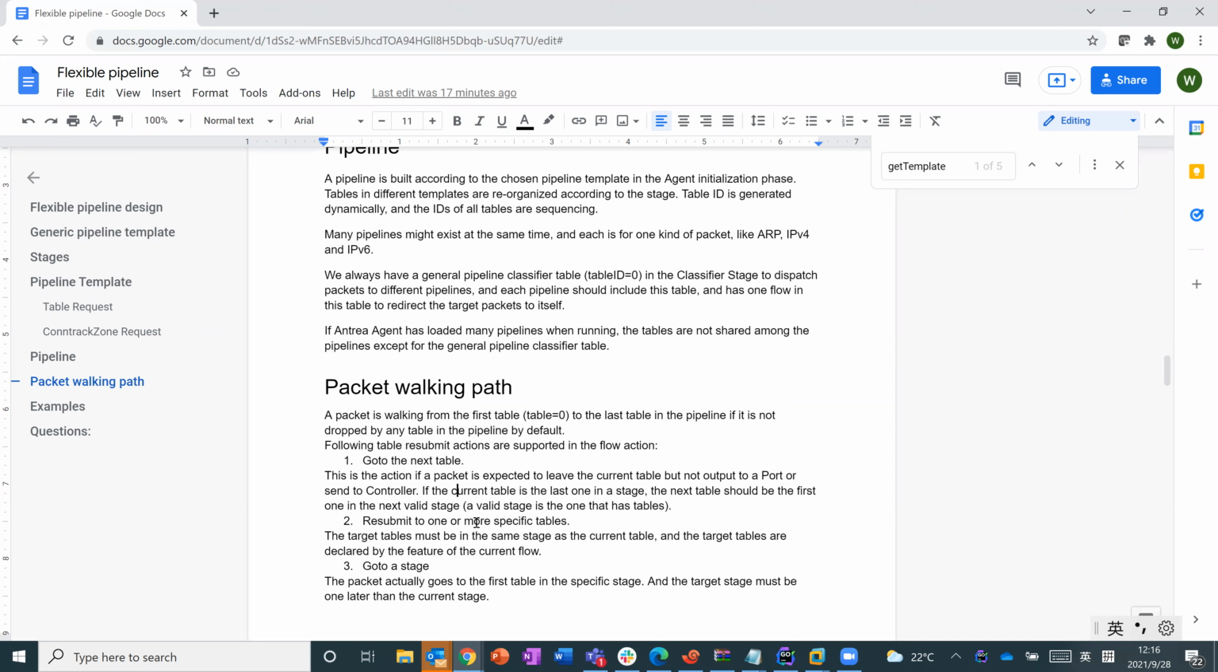The second table resubmit action is to resubmit packet to one or more tables. Here we use resubmit packet, but not go to table actions in the OpenFlow entries. And this action is useful for the service traffic if we want to support the session affinity or some dynamic choosing the endpoints use cases.